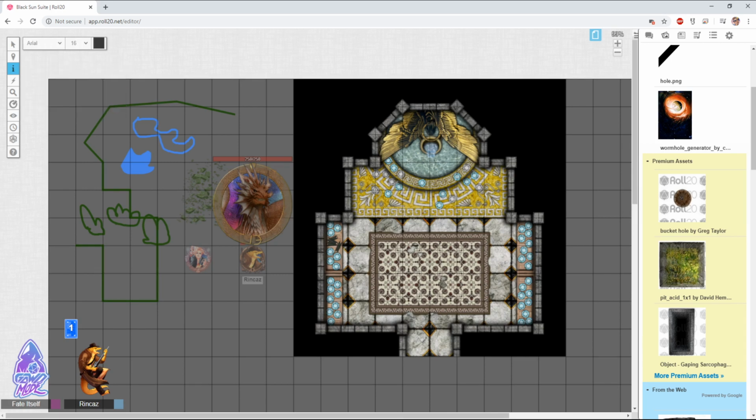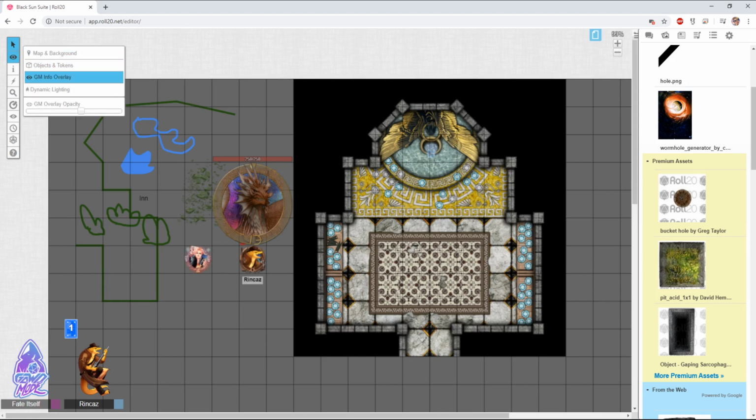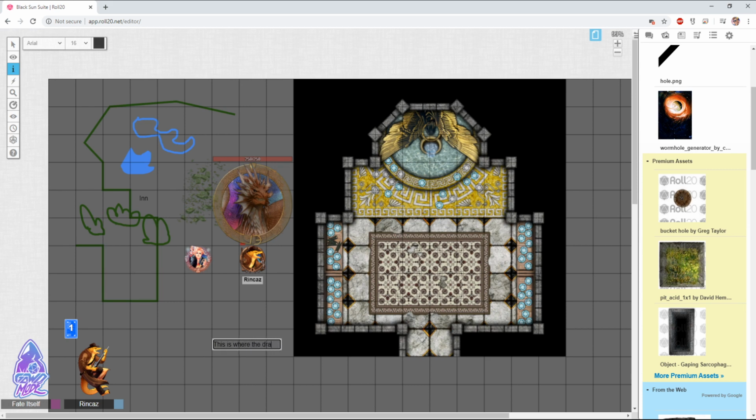You can do text. I can say inn, and there we have an inn area over here. Similarly, as you notice, again, this depends on what layer we are on. I could go to the GM layer and I could use text and I could type, this is where the dragon appears and eats the players. And that's text that only I see because it's on the GM layer.